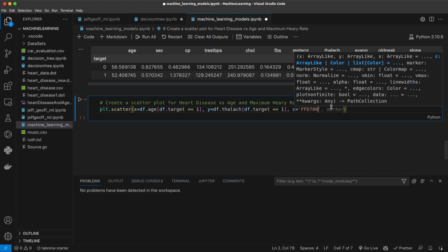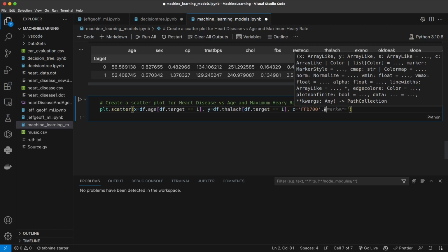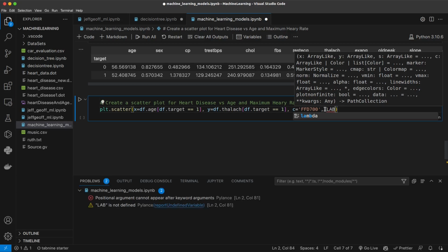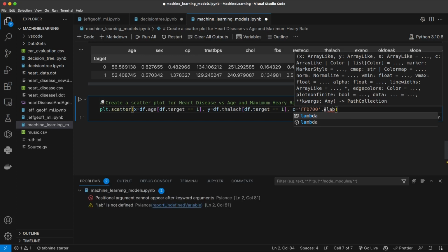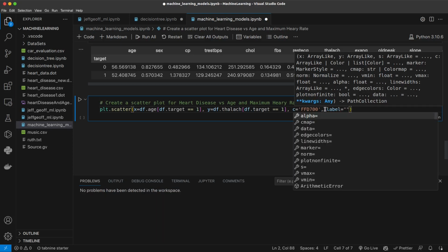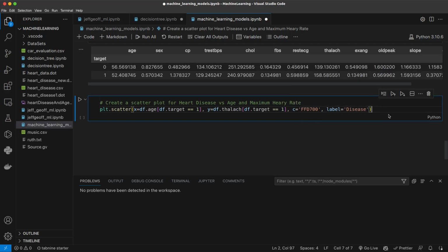And then you can also use another color code in the next data. So we can do label. We want to label that color code with what? Disease. This basically just shows us that this particular color code contains the disease.